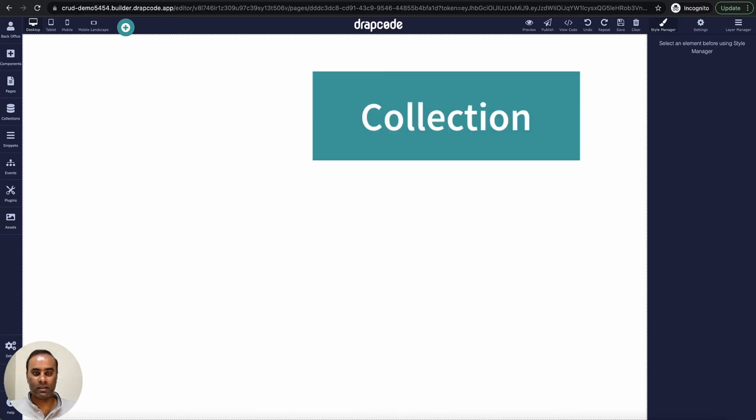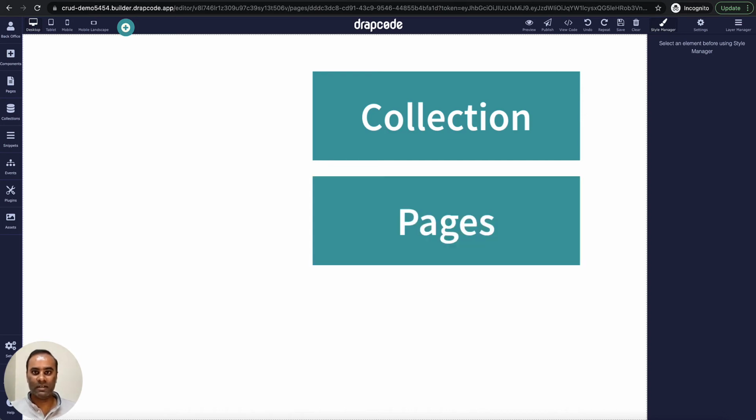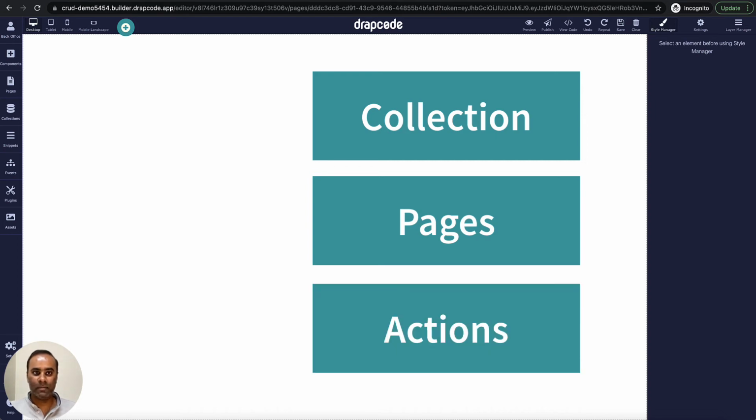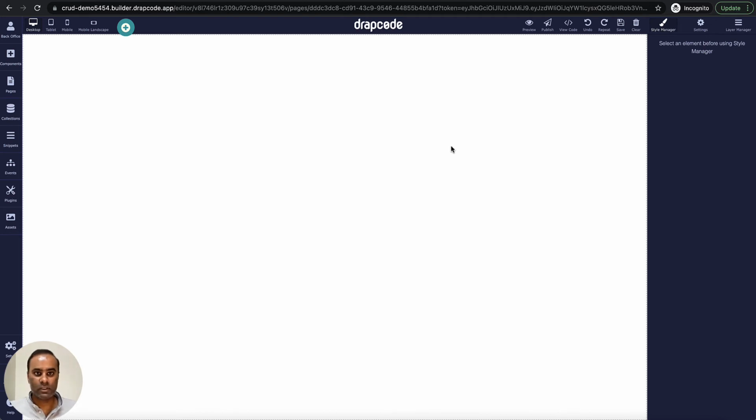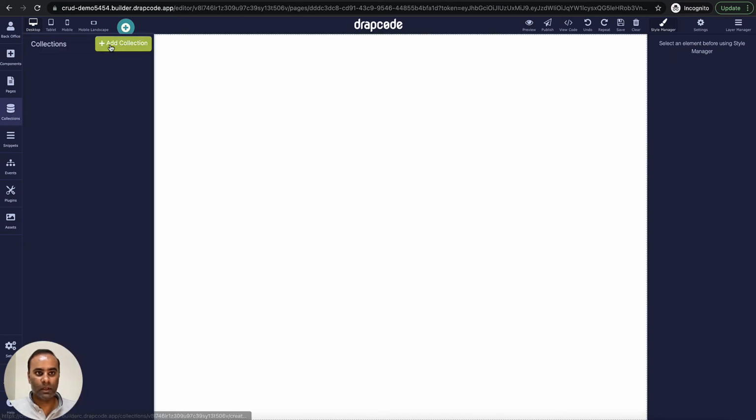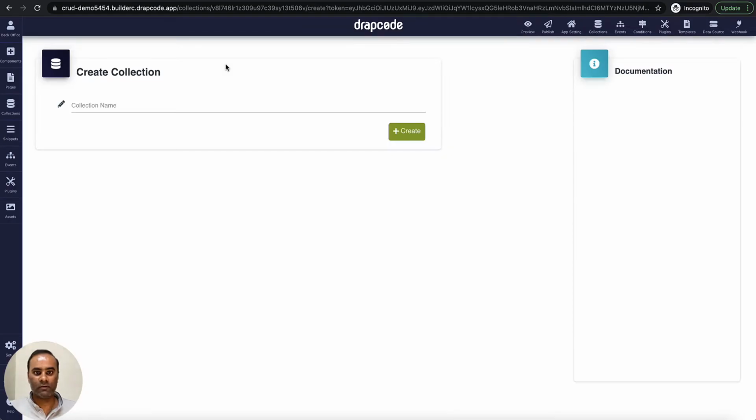One is the collection where we will store the data, then a few pages where we will display the data, edit it, update it, delete it, and then a few actions which will basically bind these collections to those pages. Okay, so let's go and create a collection. To create a collection, I'll go to my collection tab and click this button, add collection. It will open a collection form where I can give the name of my collection.